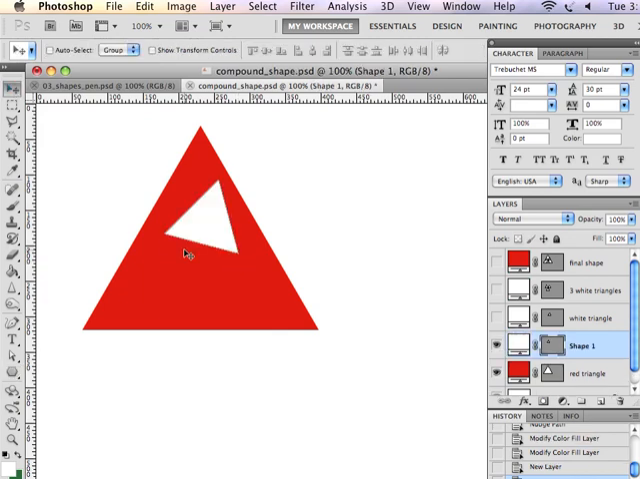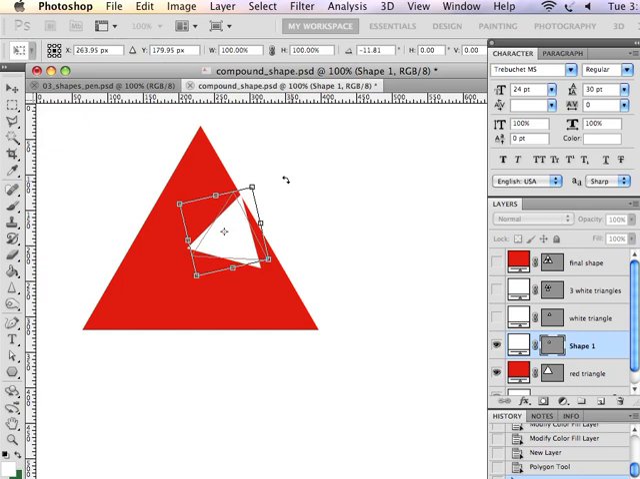I can use the move tool to move it into place, and I can use the transform tool to spin it around and click and drag into place. And I can kind of see whether or not it's about the right size as I'm spinning and moving this triangle.